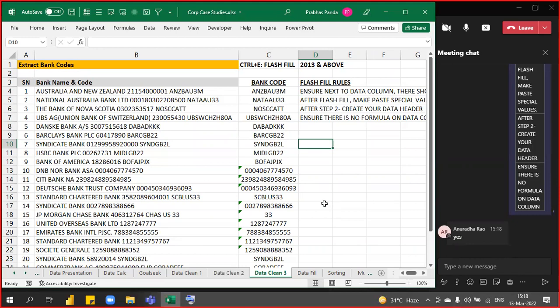Now we'll discuss where else we can use flash fill. Okay, we have understood a situation, this place I can use flash fill. Where else can I use flash fill? So I will tell you in one line: in 90% of cases, whenever there is a need for data cleansing, you can use flash fill. Trust me, it will work like a charm.